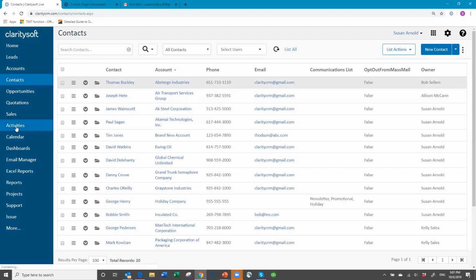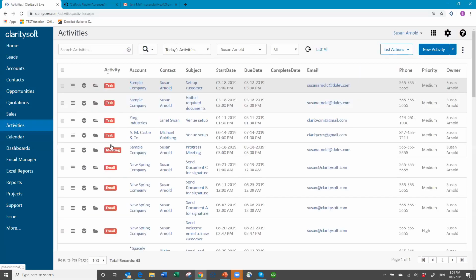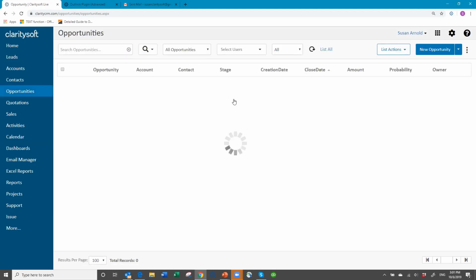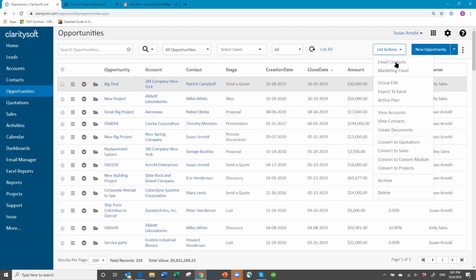Now, if you're in activities, you can search in activities for something, select them, and then go to list actions and email contacts from activities. So you're not just stuck in the contacts module. You also can do the same thing in opportunities. If you wanted to find all your opportunities that were at a particular stage or of a particular type, then you can filter, go to list actions and email contacts.